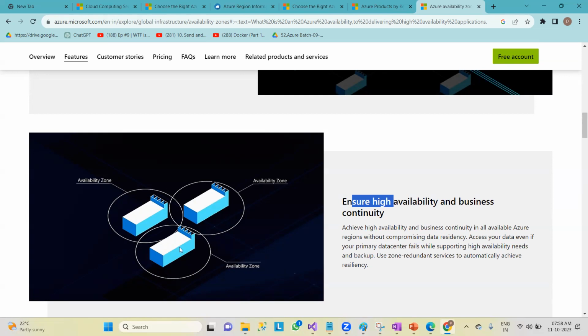I have three separate buildings. For every building, I will give a separate power supply and cooling system. If any one of these goes down, still two are available. If my application is in availability zones, it will not face any downtime. You have to choose, and the costing for this varies. If you choose availability zones, the costing will be different. If you don't choose availability zones, the costing will be less.